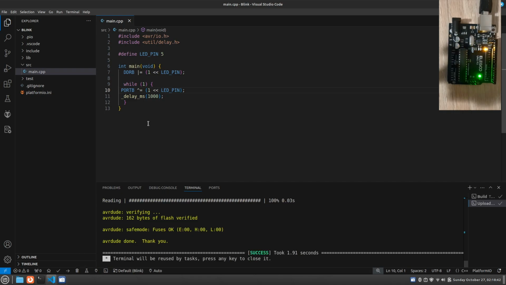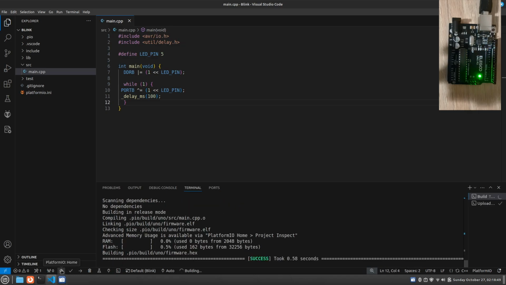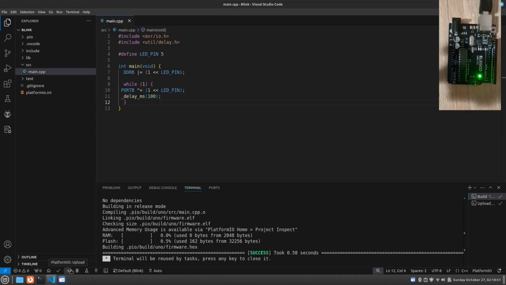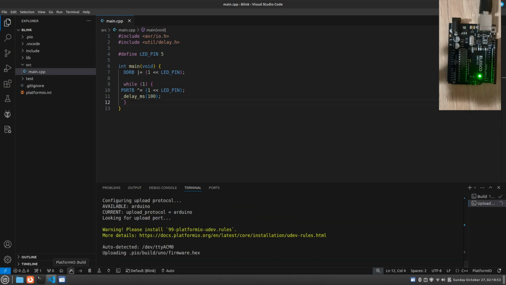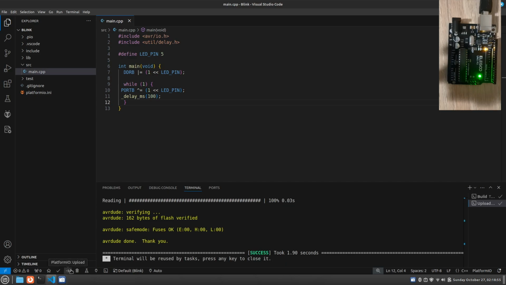Now, just to make sure this is actually working, let me try and make this delay a little shorter. And let me upload it to the board. And we can see that the LED is now flashing much faster.